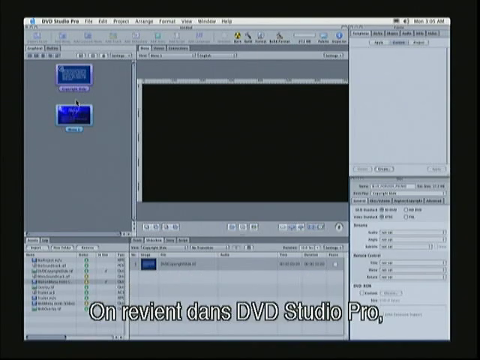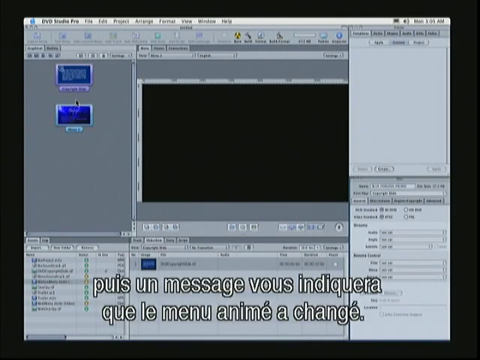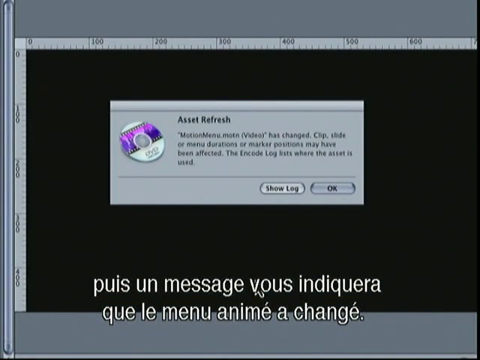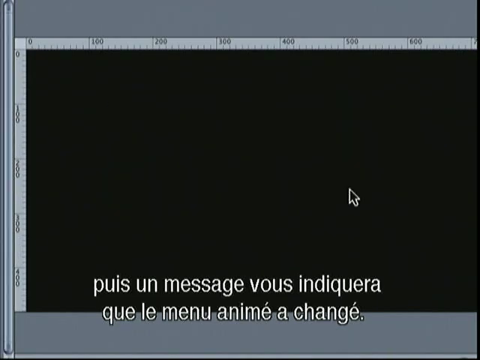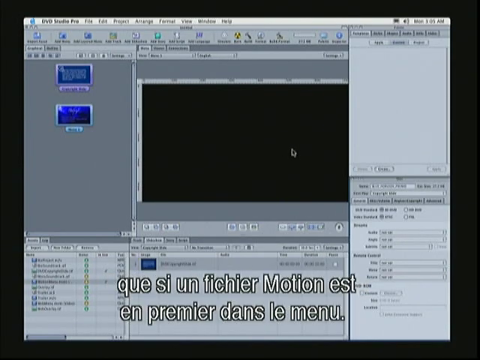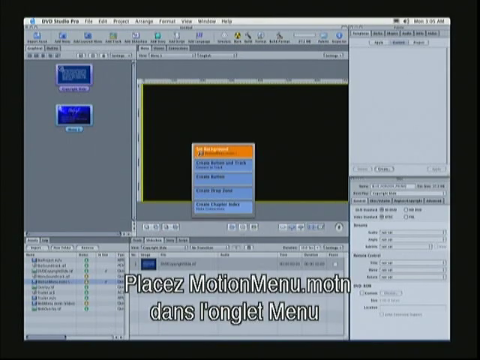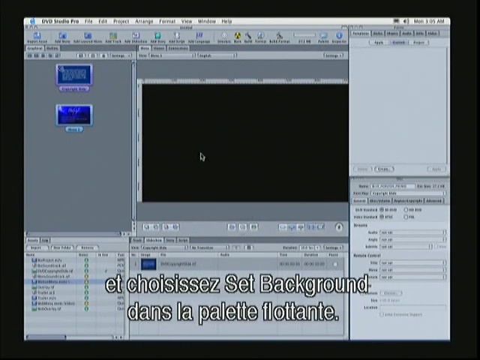Back in DVD Studio Pro, you'll experience a brief pause as DVD Studio Pro accepts the updates, and then you'll receive a message stating that the Motion Menu project has changed. Click OK to close the message window. DVD Studio Pro only checks for loop point markers when a motion file is first applied to the menu. Now that we've created the marker, we'll simply reapply the motion file. Drag motionmenu.motn into the Menu tab and choose Set Background from the drop palette.